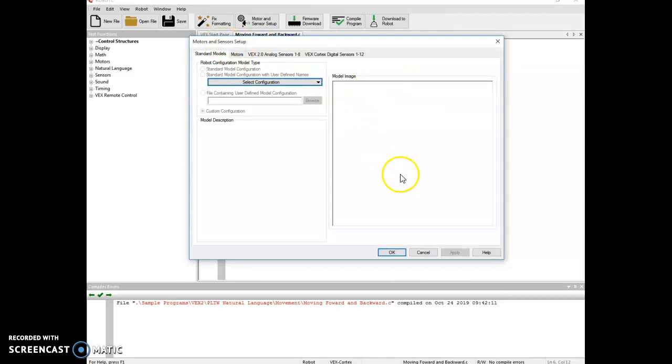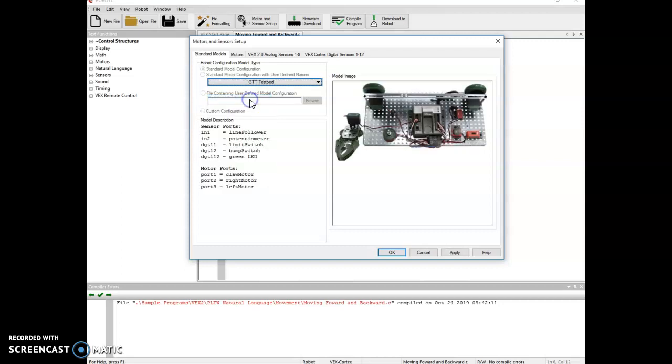You'll notice that the image is completely blank because we have not set up what we want our robot to look like. So under standard models, which is the first tab, we're going to click on select configuration. And if you remember, you're in GTT, right? Gateway to Technology. We're going to click on the GTT testbed. Does that look familiar? It should.